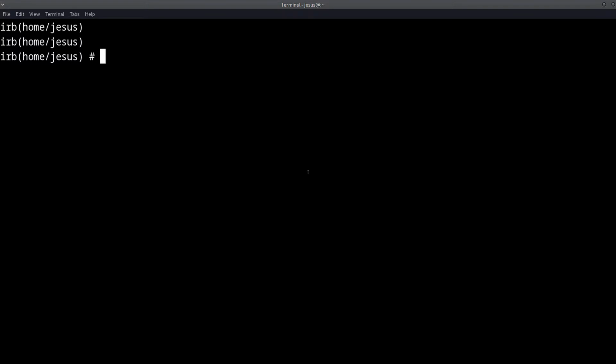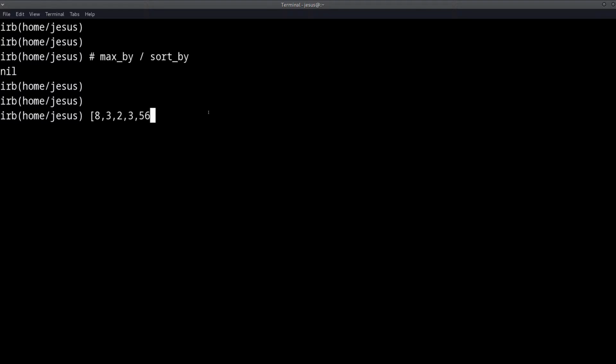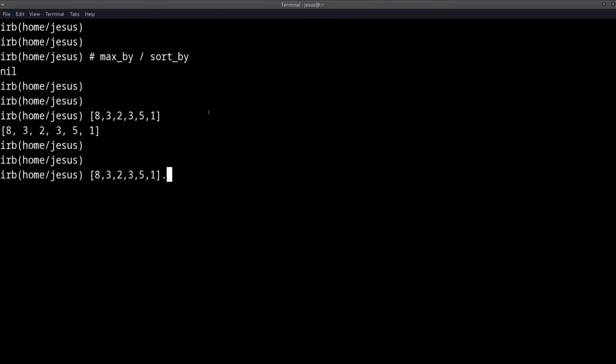How about the max? There are these methods that end with by. It's like max_by, sort_by. These take a block and allow you to more specifically say how you want that maximum number. So we have like this list of numbers. You can get the maximum, right?